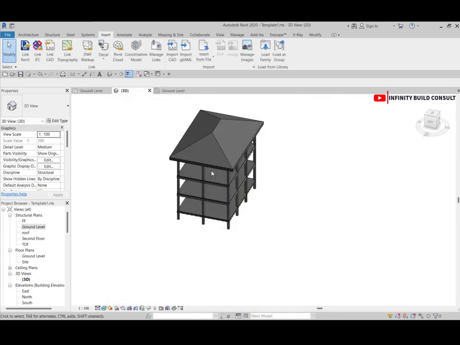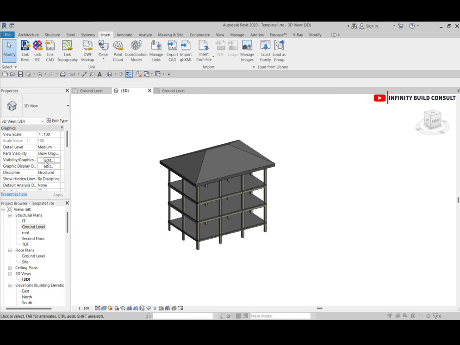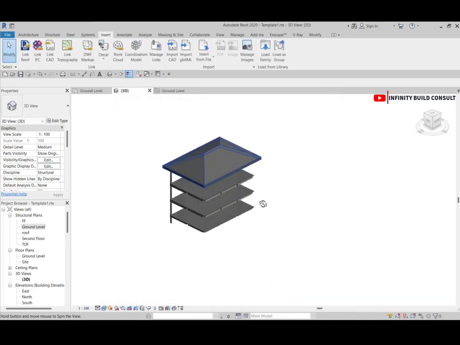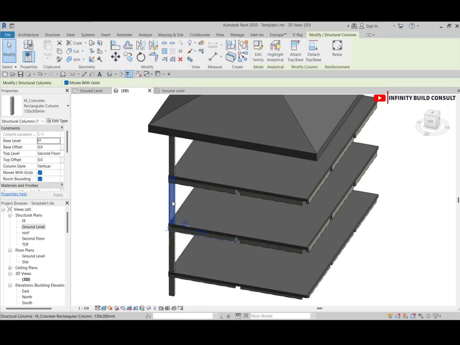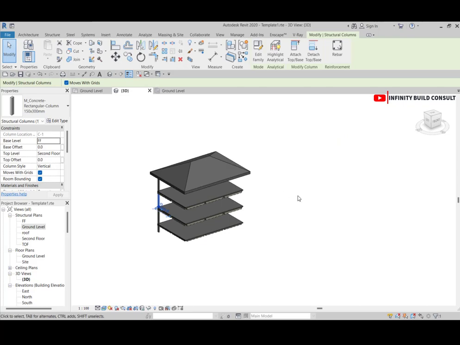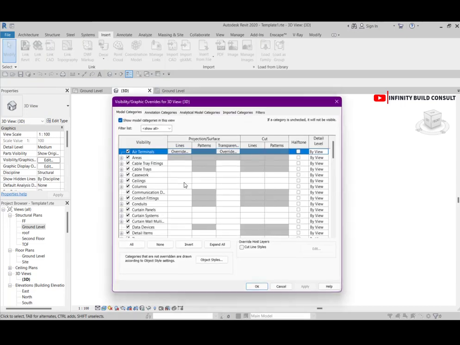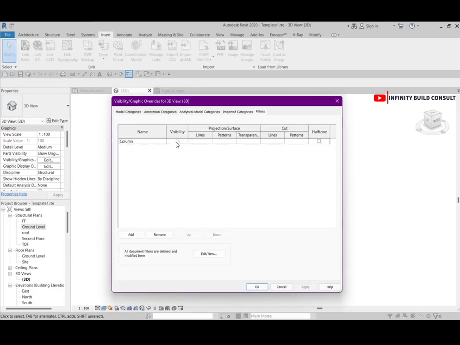So you can see nothing changes. When I come back to the graphics override, under the filter area, under visibility, I'll just uncheck, and all the 300 by 300 columns are gone, and it's left with the 150 by 300. So this is how the visibility graphics or the graphics override works in Revit, by using a filter. You can also bring it back again.